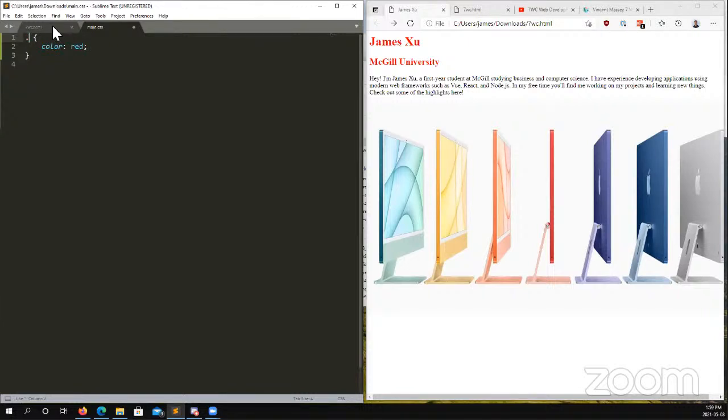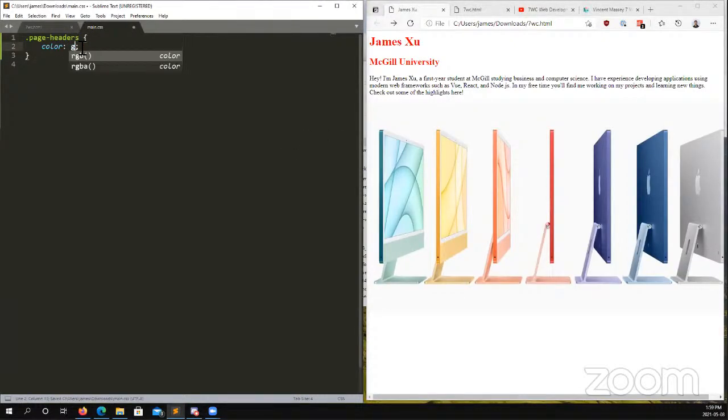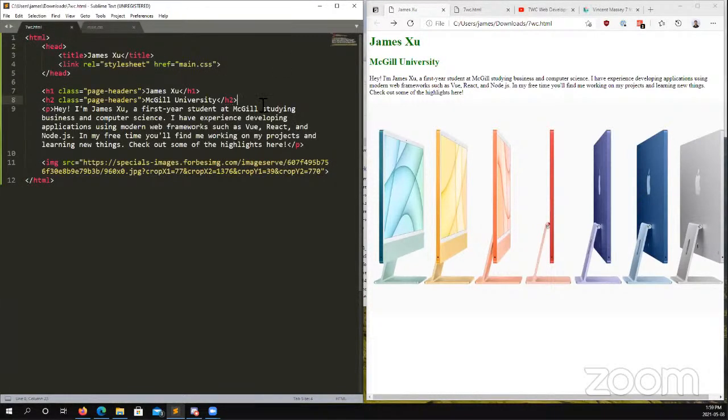So dot specifies a class name, and then we just put page headers. That's what I called it. Page headers, color red. So yeah, both of these should be red, and we make this green. It'll be green. Great.